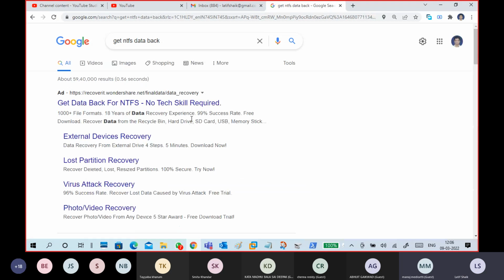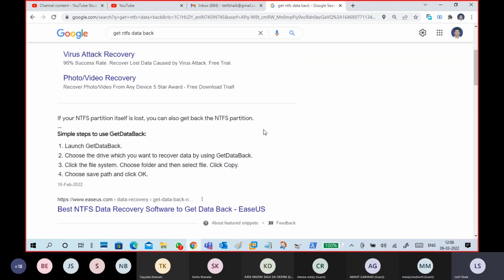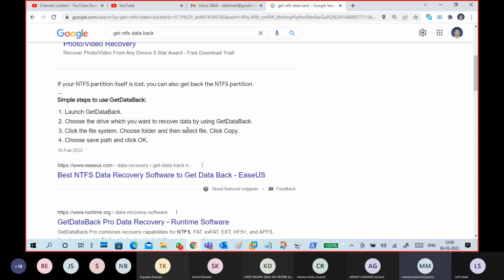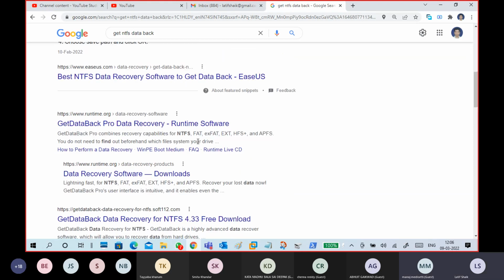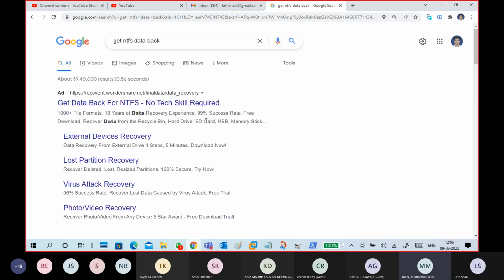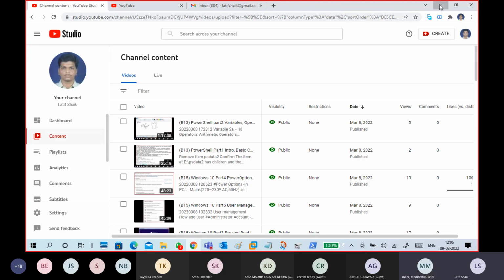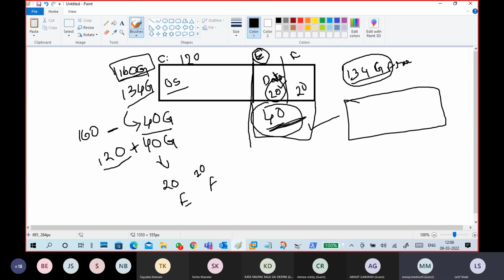This is another one. Get data back for NTFS kind of stuff. Okay, many recovery partitions, many recovery tools are there. Some are very easy, and happily it works. Some do not work. So keep your data safe. Don't delete your data in an accidental way.